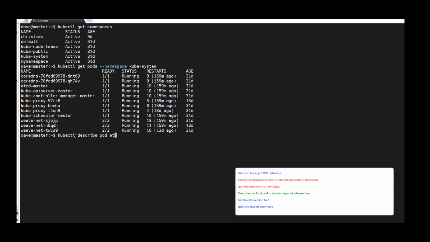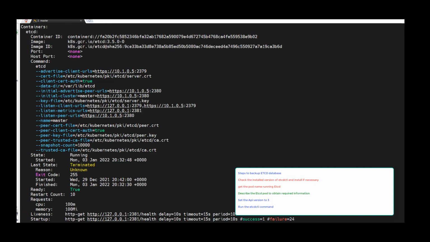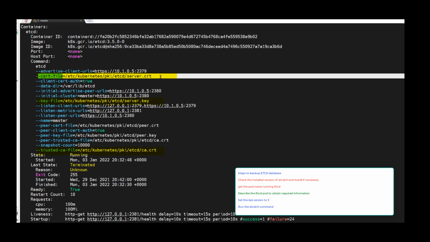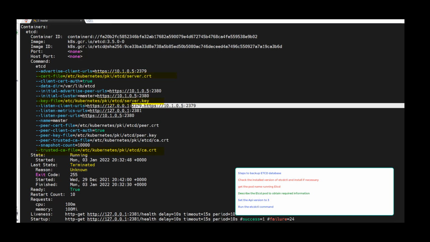etcd-master namespace kube-system. If we move up, this is where the good information is. You see we have all kinds of great information here. It gives us information about the cert, so our cert file, our server key, and we should have a listen one on here as well. And this goes along with our command.